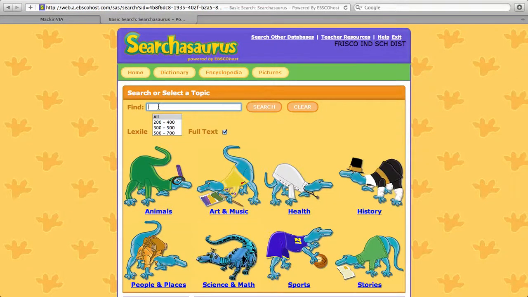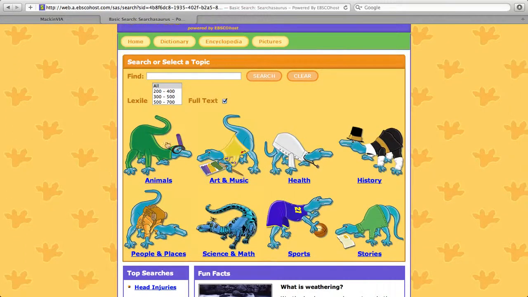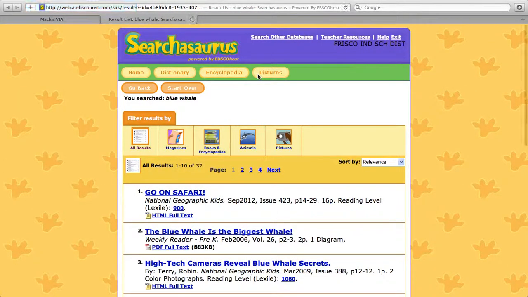You can either search for a topic, or you can select a topic below. So animals, art, music, health, history, stories, sports, science, and math, people, and places. If you already know what you need to search for, you can go ahead and type it in here. And we'll go ahead and we'll search for a blue whale and click Search. It'll then take you to your results page, and you'll see that there are 32 results.